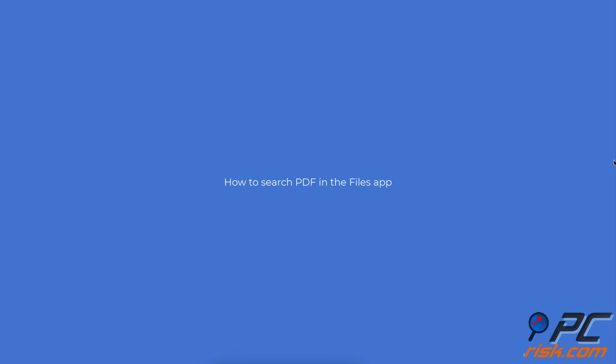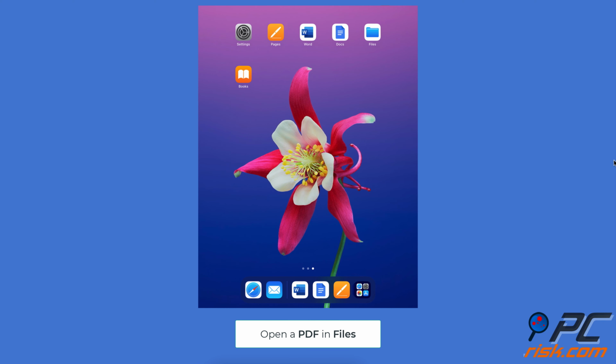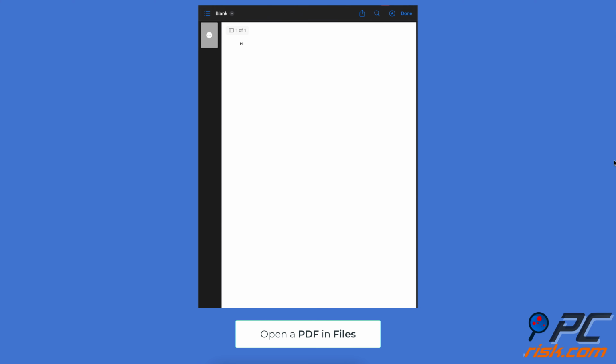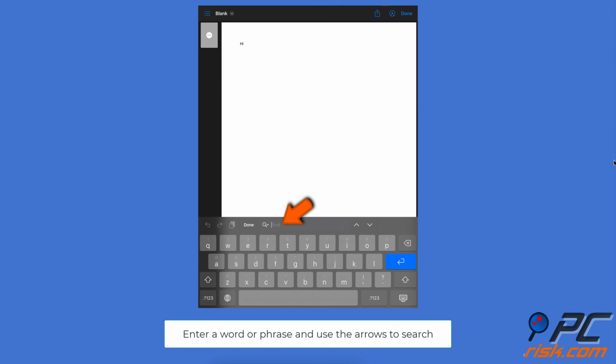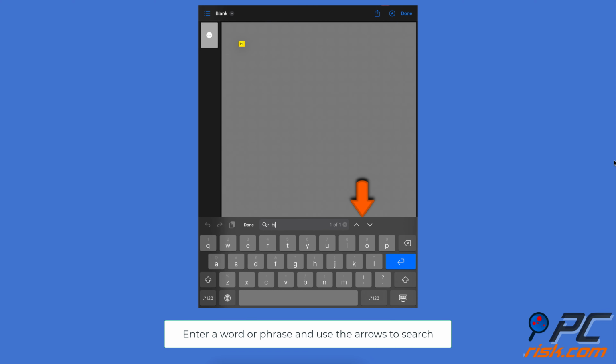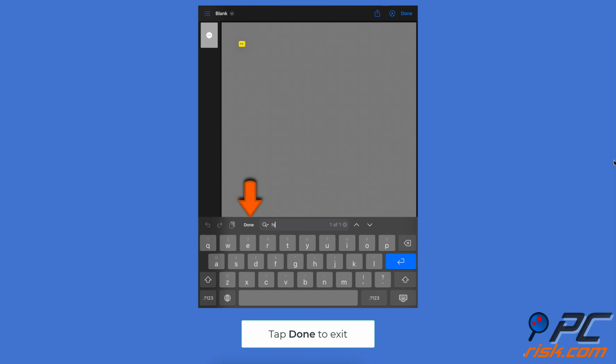How to search PDF in the Files app. Open your PDF document in the Files app. Tap the magnifying glass icon at your screen's top right. Type the word or phrase you're looking for and use the arrows to navigate the search results. To exit the search, tap Done.